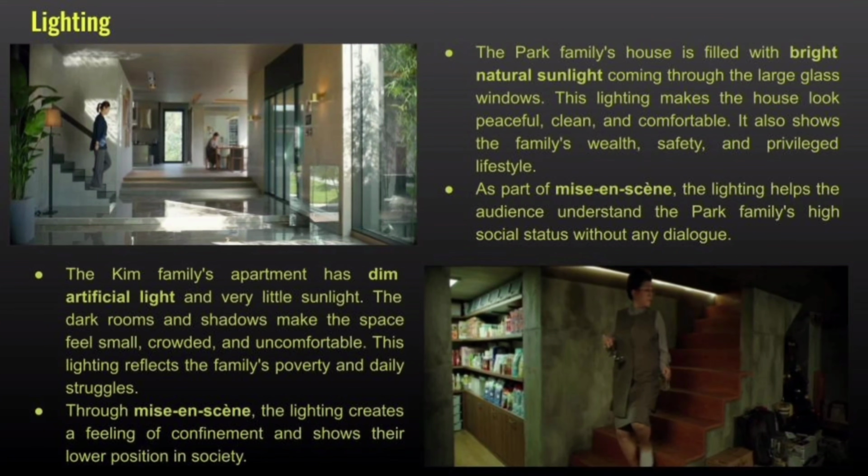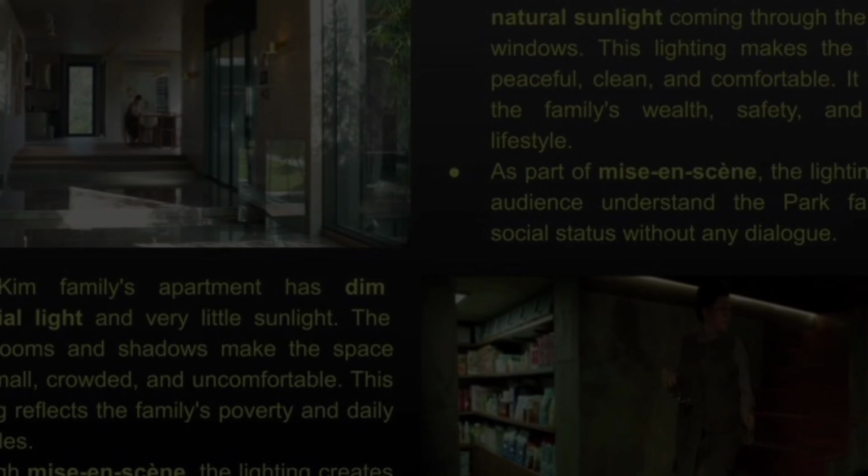Another important element of mise-en-scène is lighting. Lighting helps create a mood and also shows the difference between the rich and the poor. In the Park family house, bright natural sunlight fills the rooms through the large glass windows. This makes the house look warm, peaceful, and luxurious, showing their comfortable life. On the other hand, the Kim family's apartment has very little sunlight and mostly dim artificial light. The dark rooms and shadows make the space feel small and uncomfortable, reflecting their daily struggle. Through lighting, Bong Joon-ho visually shows the gap between the two families without using much dialogue.